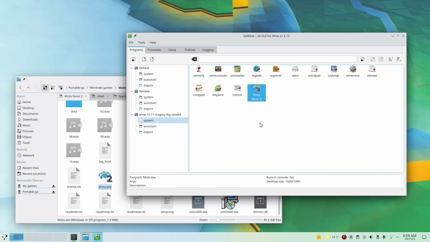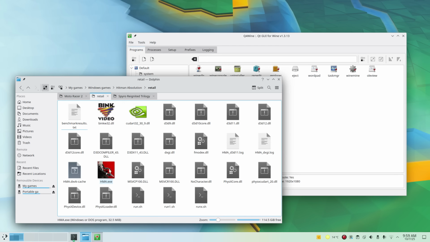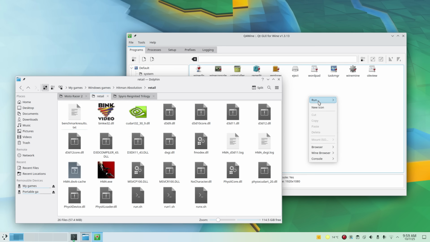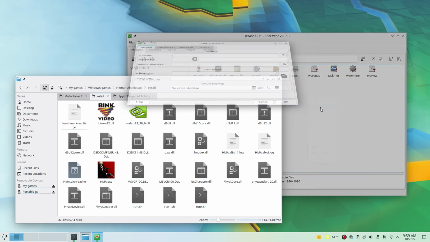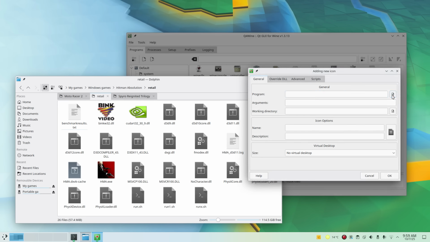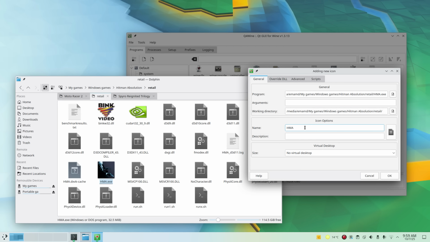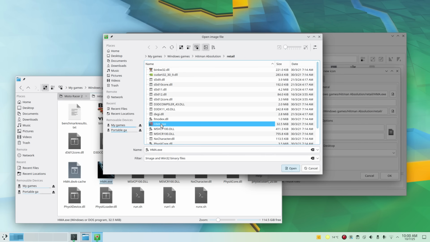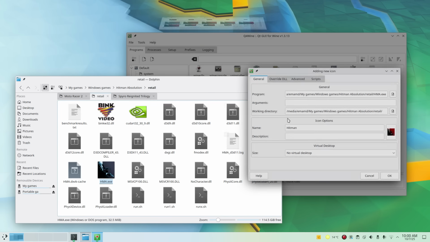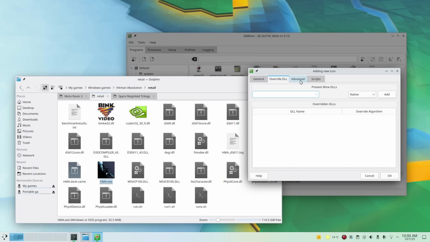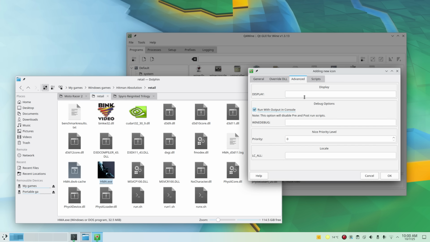Let's close that. Now I'm going to show you, okay, this is Hitman. Let's add the icon for this one as well. New icon and program here, browse to Hitman Absolution, just drag it there. I can call it Hitman. And I can select that from here, select it, developer right. Here you can set that. In some games you can fiddle with priority, but it's not needed most of the time with the latest version of Wine. And that's it.